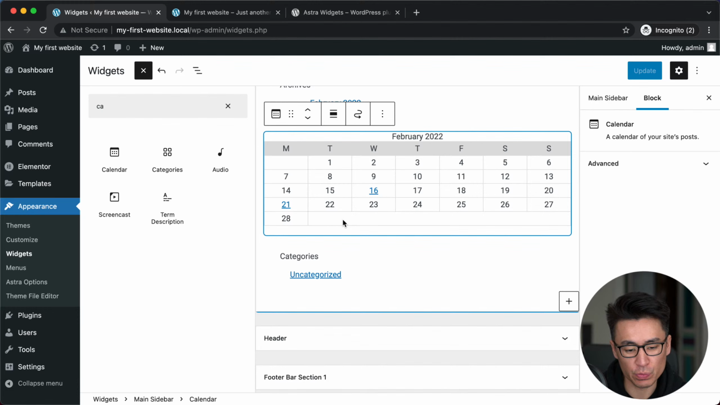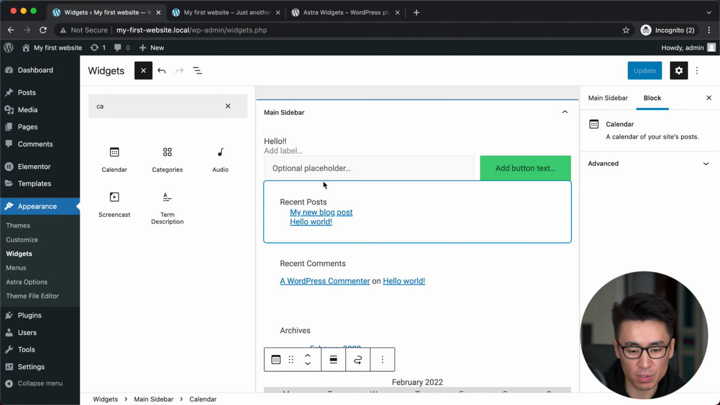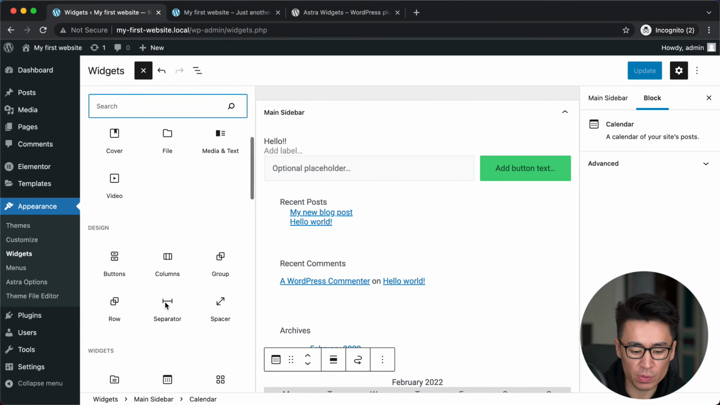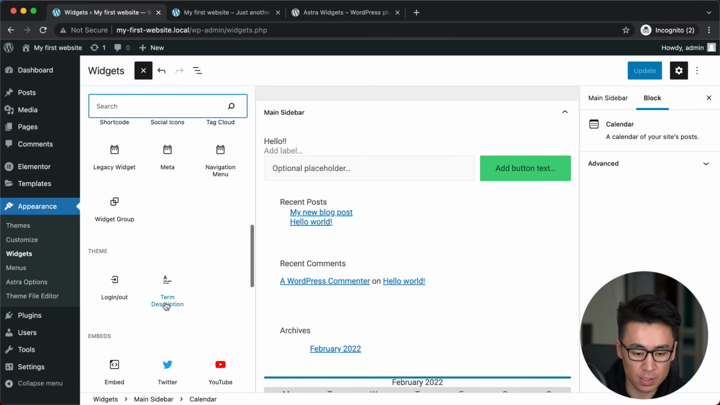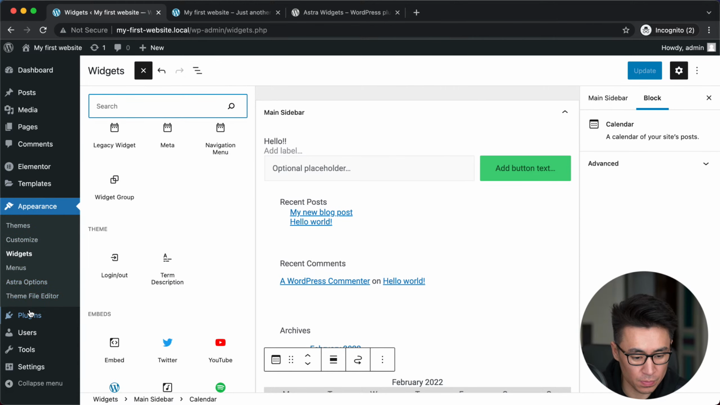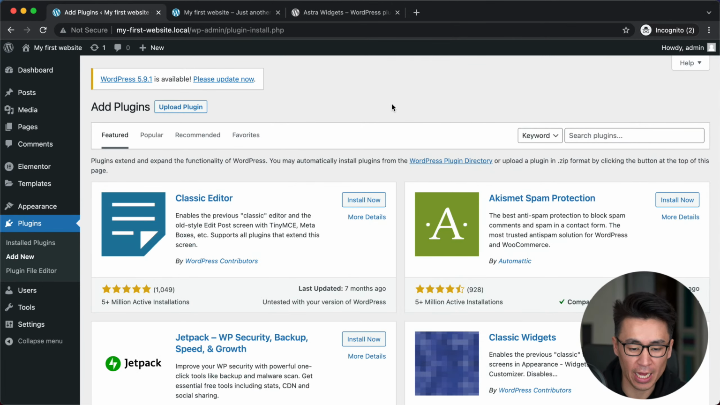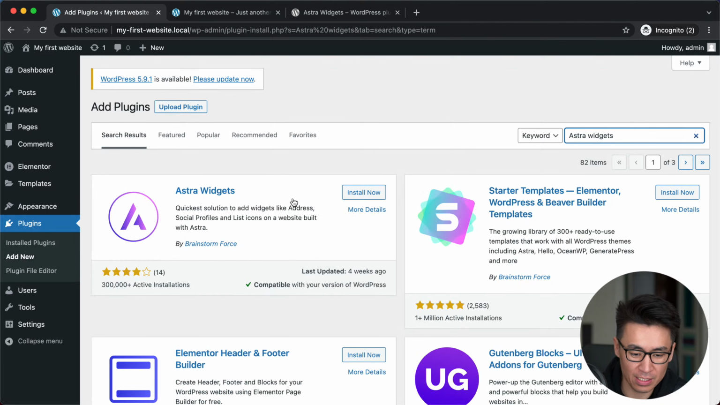So this is, I guess, a new way of doing it. But then if you install some plugins, they come with widgets, but somehow they don't work well with this. I'll show you an example. Usually you can add more widgets with plugins. So let's say you click add new here, and I think Astra comes with its own widgets, Astra Widgets. So Astra Widgets, let's try this one.